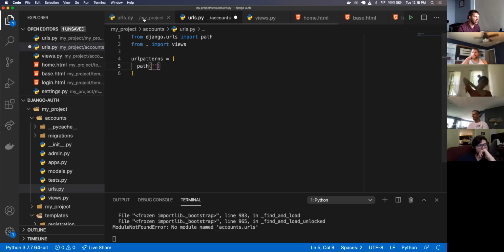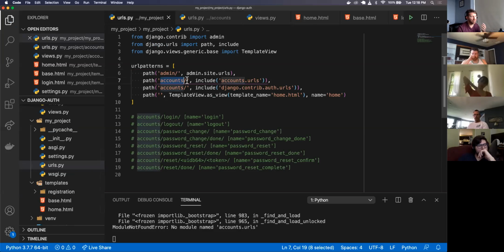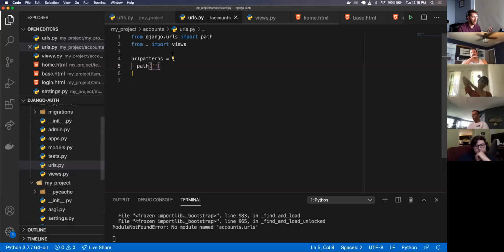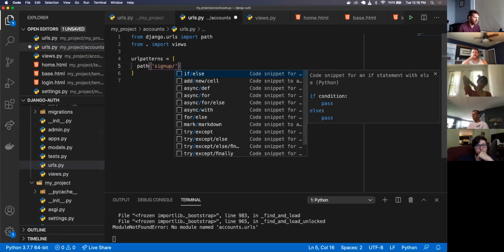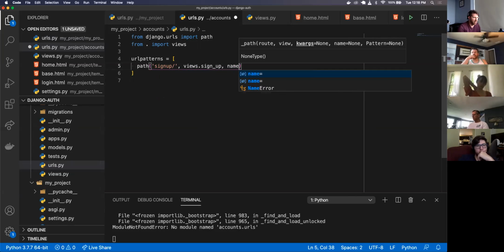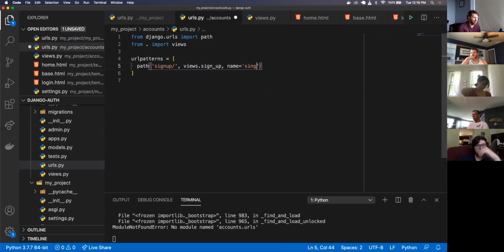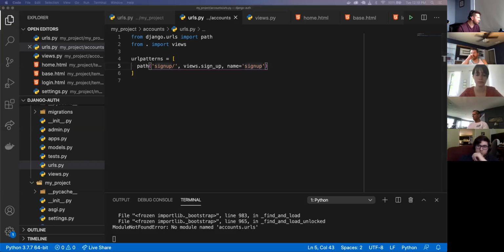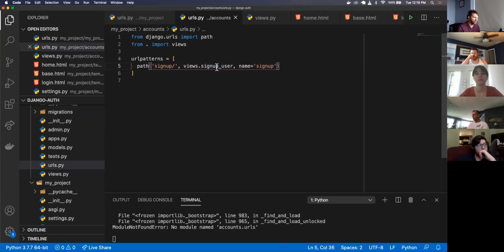But now when we go to accounts, we want to go to a sign up page. So in our app accounts file, we want to go to signup. And then in here, we want to create views.signup, and then name equals signup. So let's actually sign up a user.